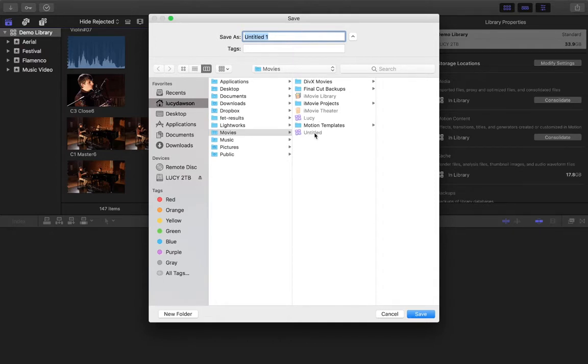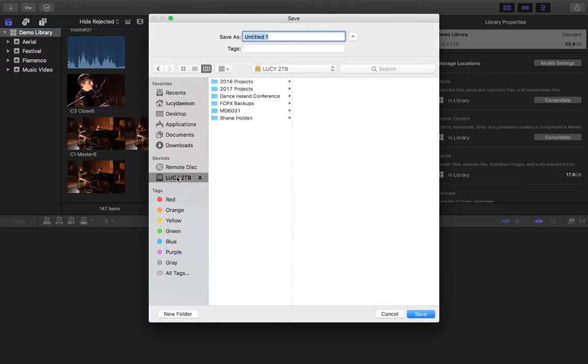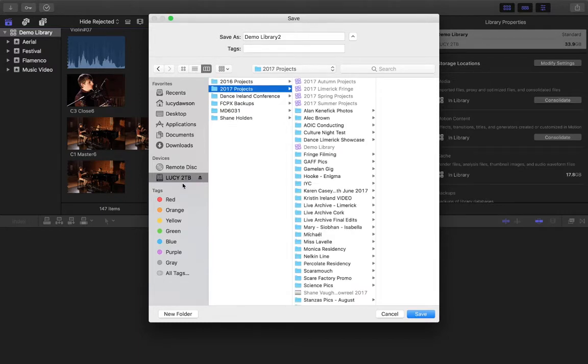Now, I don't have a particularly large hard drive on my computer, so I tend to have the majority of my libraries on an external storage device, which I have chosen here. So I'm going to set up a new library on here. I'm going to select my storage device, and I'm going to give it a name. This one here I'm just going to call Demo Library 2. And I'm just going to set it up straight away within my folder. I might choose a particular project to assign that to, but for the moment I'm just going to select it into the hard drive itself.